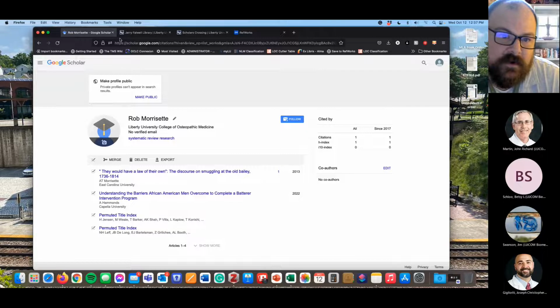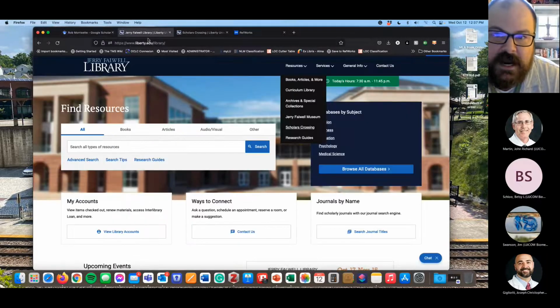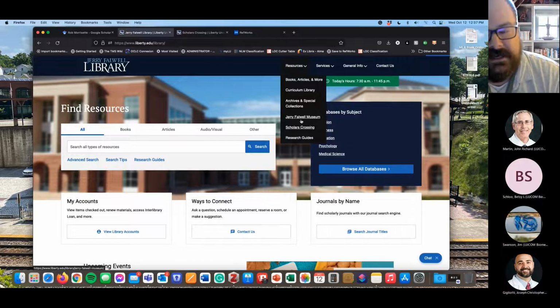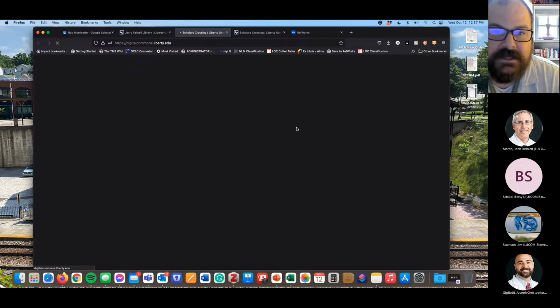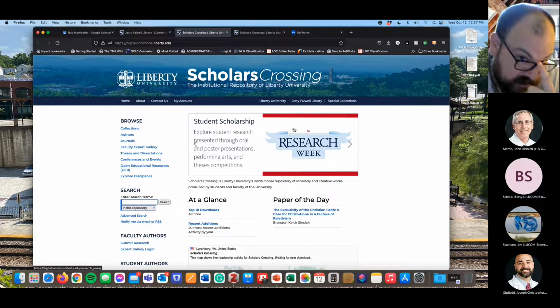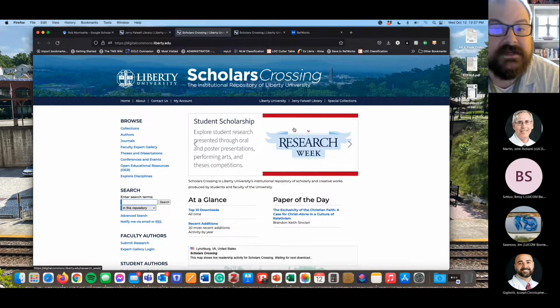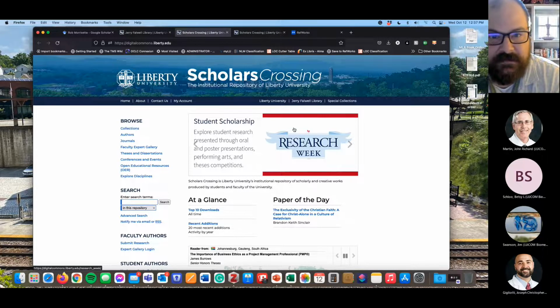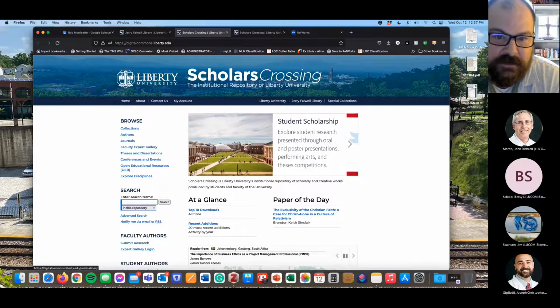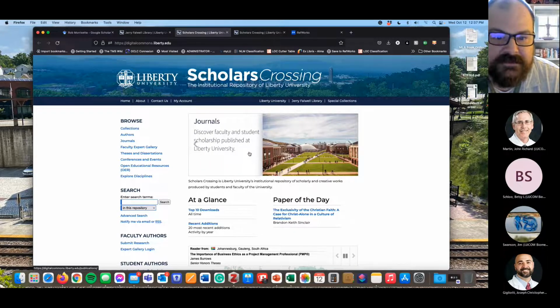The other platform that's available to you as faculty, it's also available to students, is Scholars Crossing, I keep using the wrong name, which is administered by one of the actually two librarians down at JFL, but the main point of contact for this is Jeremy McGinnis. He is the librarian, the administrator of this repository down on main campus.